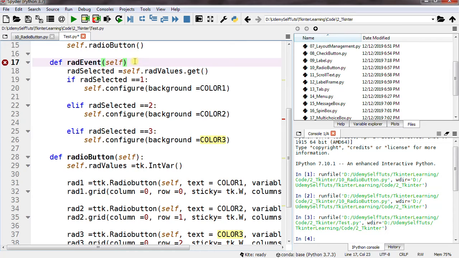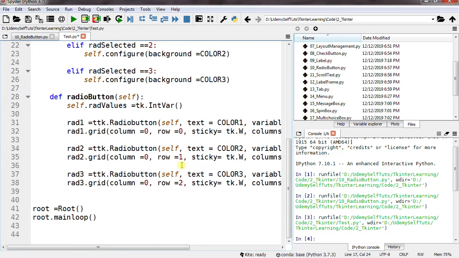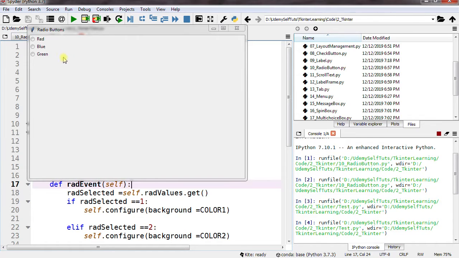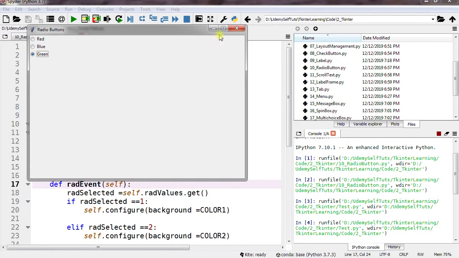So let's see what the error is. The error is invalid syntax. So I forgot to put the colon. So now it is fine, there are no errors. Let's run this code. Press the F5. Now click on red, blue, green. Okay.